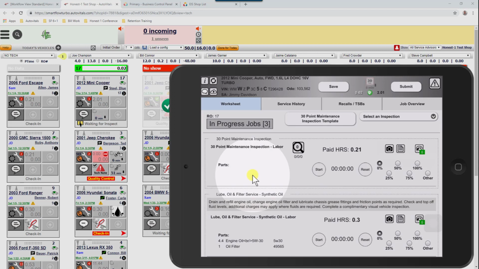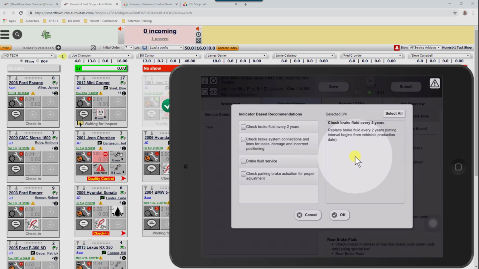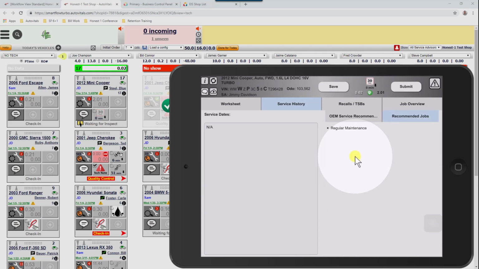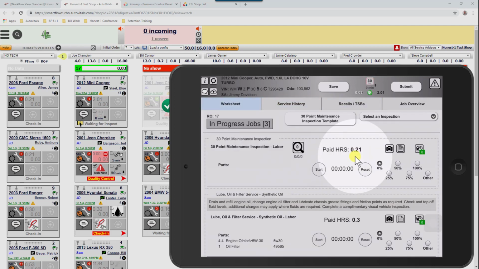Other information the technician is going to have on his tablet is service history. When I tap on that tab, you'll see it's changed over to service history. If this vehicle had been here before, you could see all the information about it. You're going to see the OEM recommendations based on mileage, where a technician can actually tap it and add them to the bottom of the inspection sheet. You're going to see recommended jobs from prior service visits and have the ability to do recalls and TSBs. So in this case, I'm going to go back to worksheet.